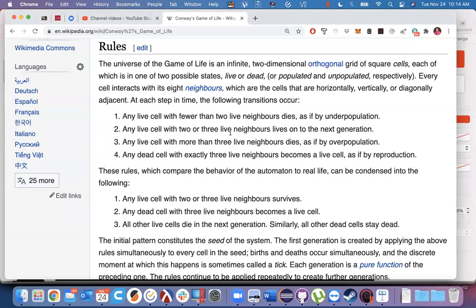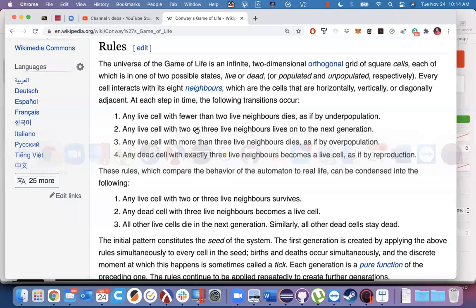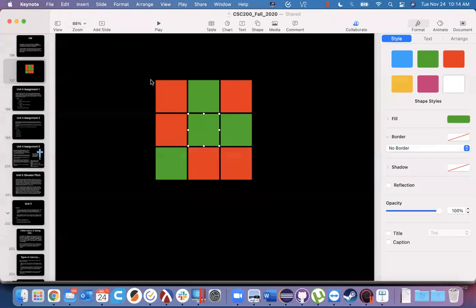Similarly, any live cell with 2 or 3 live neighbors lives on to the next generation. So if this one had 2 live neighbors or 3 live neighbors, he would remain alive for the next generation, the next iteration of our screen. Any live cell with more than 3 live neighbors dies, as if by overpopulation. So if we give him an extra live neighbor, now he has 4 living neighbors, so the next iteration through, he's going to die.